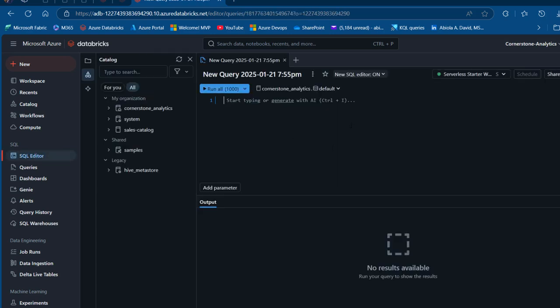Now, in the new query, we have this default name. So I can click on it, select all of this, and give this a meaningful name. I'm going to call this one my SQL code. You can use whatever name you like. And once you're done, just press enter to commit.